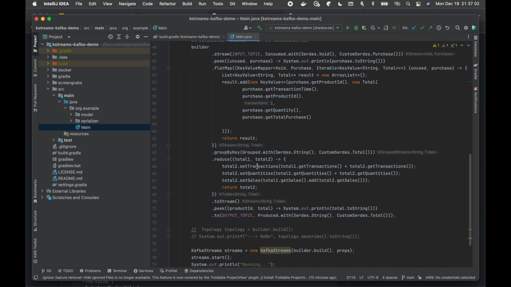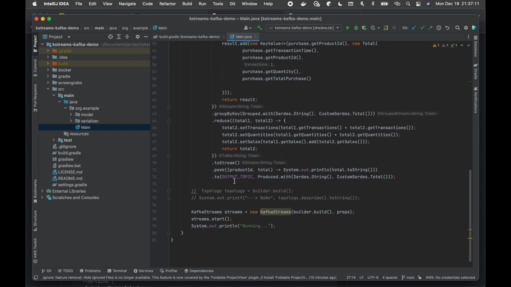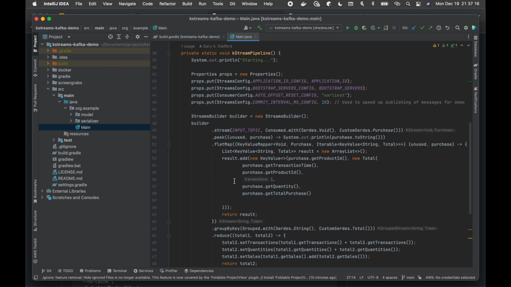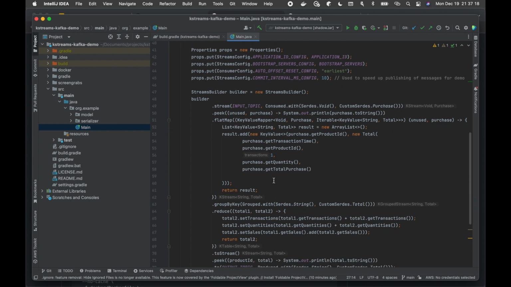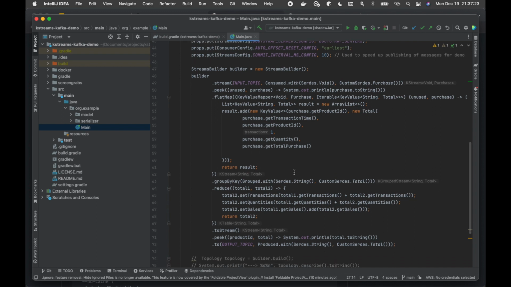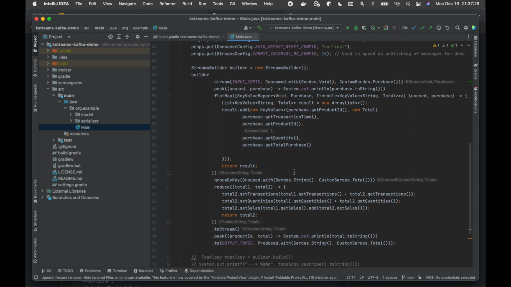Here you can see the total transactions, the total quantities, and the total sales. So those are our three aggregations. And then we're going to write those back out to our output topic. So pretty straightforward, not too much code there. Kafka Streams is pretty powerful. It has some powerful windowing and aggregation functions. It makes it pretty easy, or at least you don't have to generate a lot of code in order to perform aggregations on your streaming data.